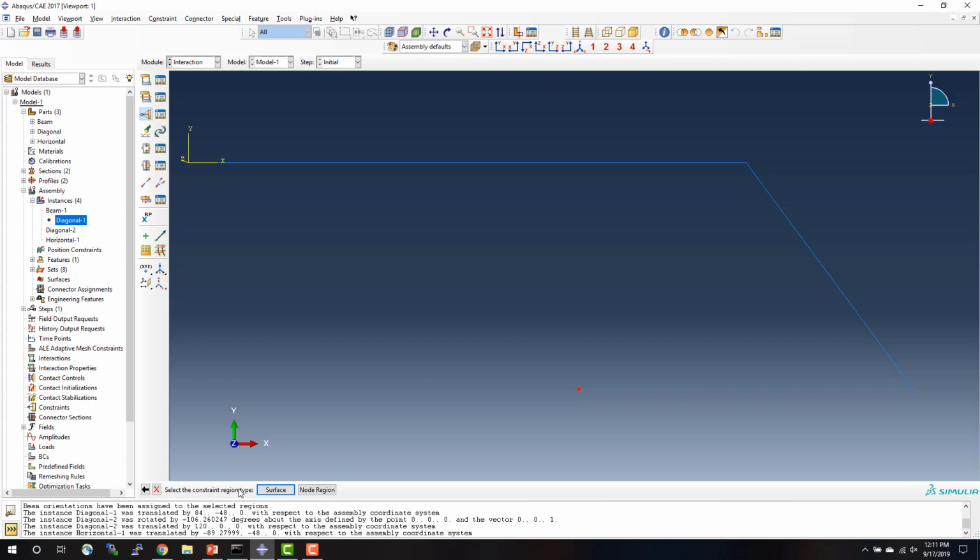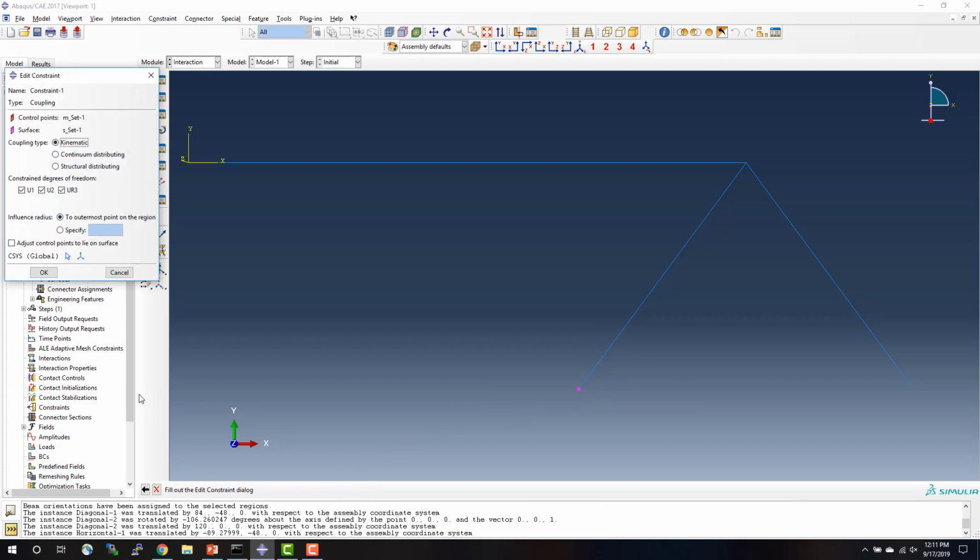For the constraint region type, we're going to choose node region. And now what I need to do is I need to hide the horizontal member, show the diagonal, click X, and then select this point here. Okay, and so what I'm doing is I'm basically tying this point from the horizontal member to the diagonal member. Let me click done.